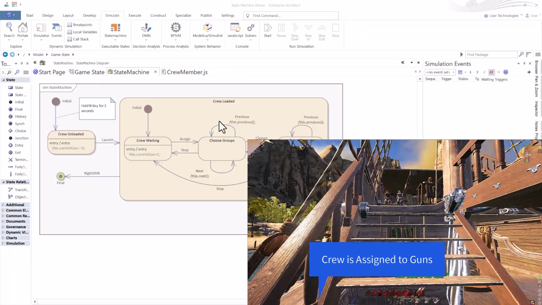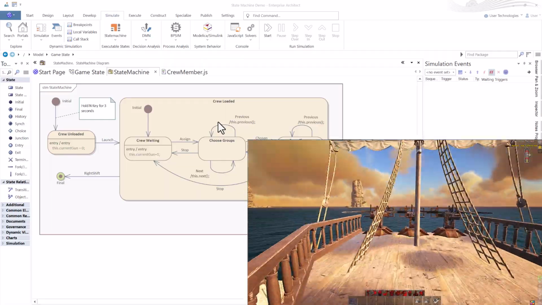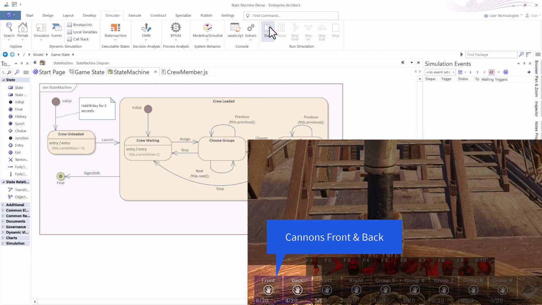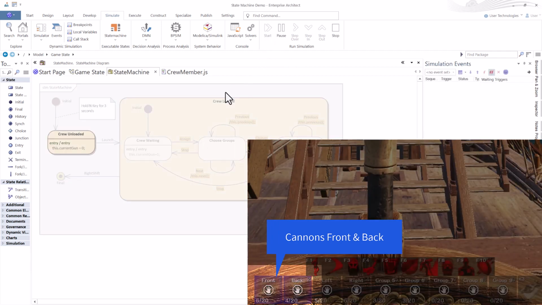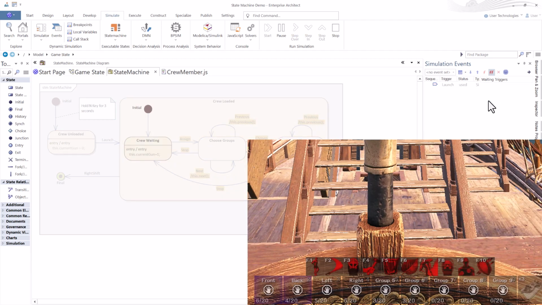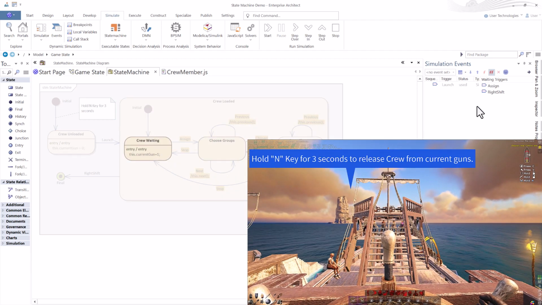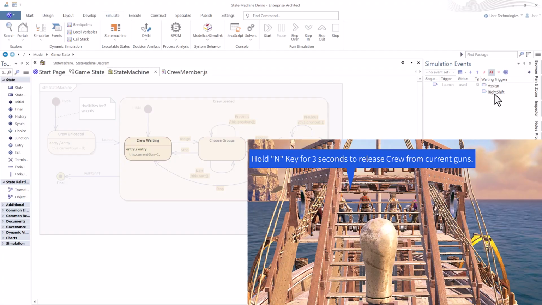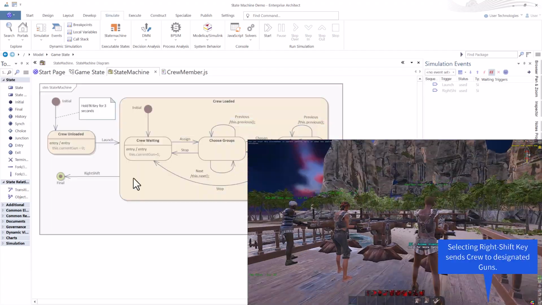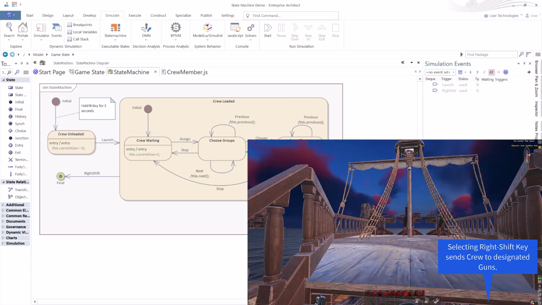All right, so we've assumed that we have assigned the crew to the particular guns. We're going to select and launch this. So we've held down the N key. We've targeted what guns they need to be on. We're hitting the necessary triggers to get them to the guns. Once they're there, we're selecting right shift to end the simulation.